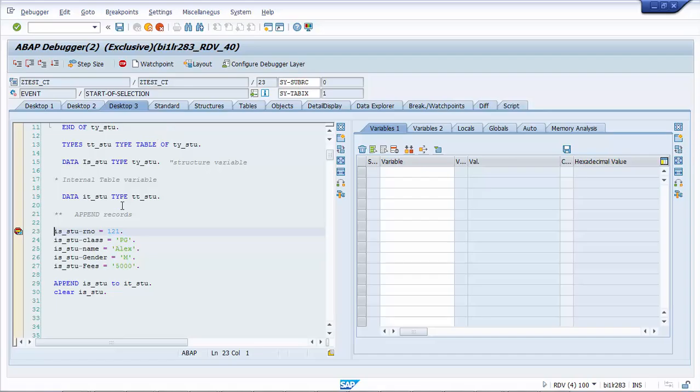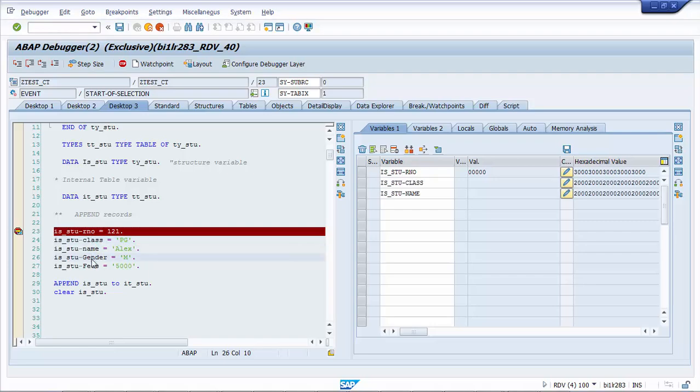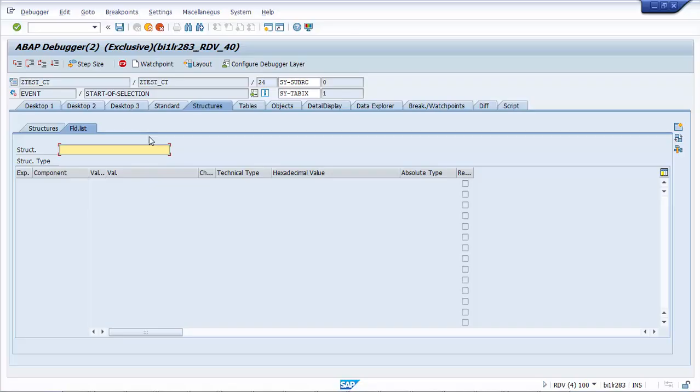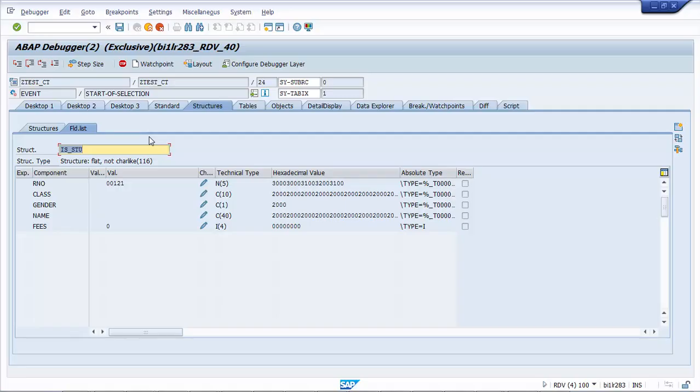Let's click on desktop 3. And right now, let's check it out. What are the values stored in roll number, class, name, gender, and fee. So right now, these all are empty. So I'm pressing F5. So roll number is populated with 1 value. And if I click on this structure table and give the structure name, STU, enter. And when I'm pressing F5, just look at the value. See, class PG is getting populated, name is getting populated, and finally the gender. So this is how you can look at how the values in a structure is getting populated.